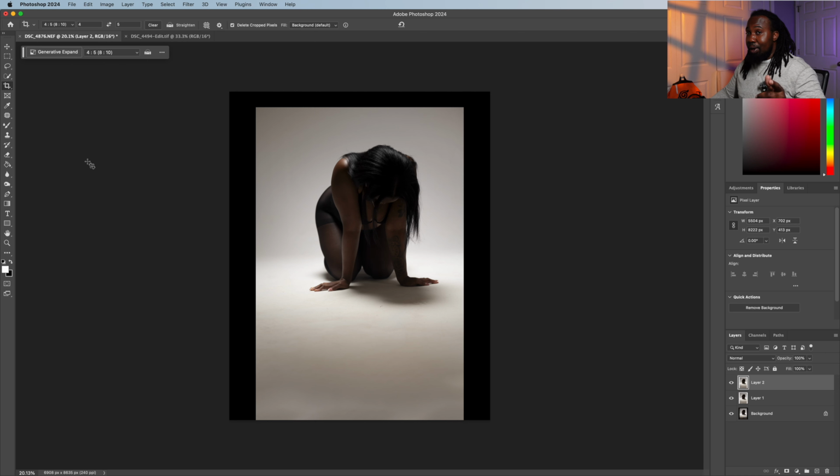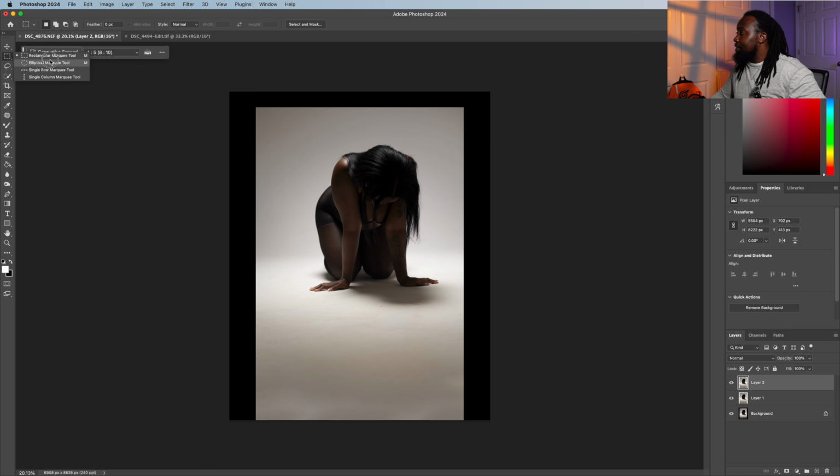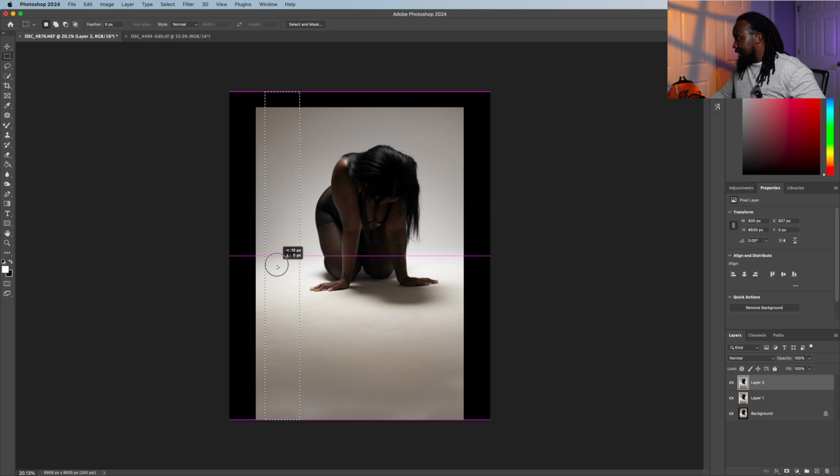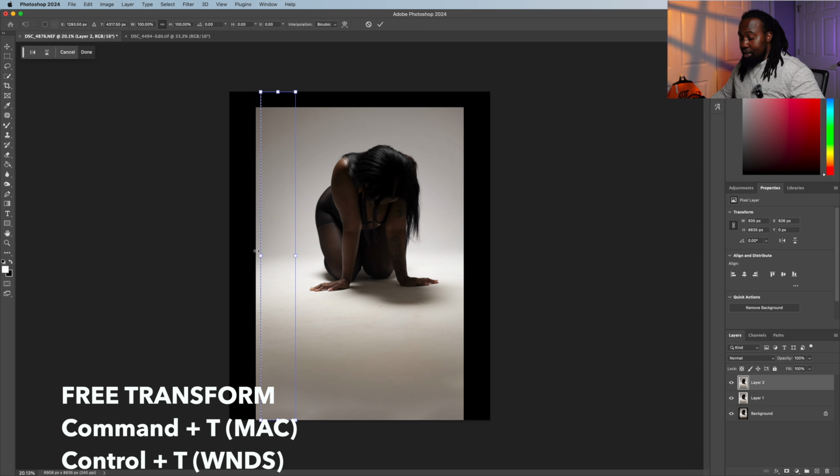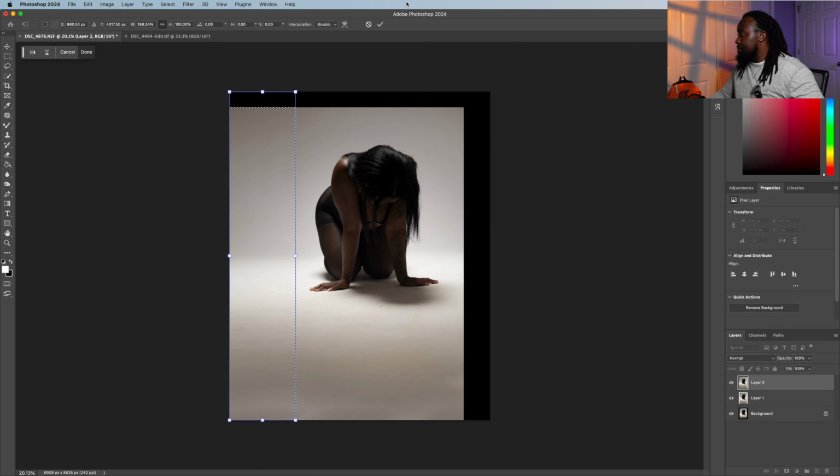So now this is how I do it. I'm going to go to my rectangular marquee tool to the left. Now I am literally going to drag this little rectangle down. I like to get my closer edge as far as I can. Once I do that, I'm going to hit Command T, that's for Mac users. All right, hold the shift down, I'm going to drag it. Boom. Now that's done. As you can see, it does not look bad.